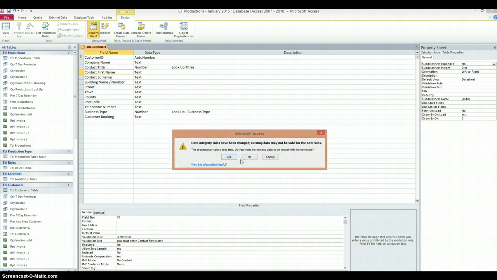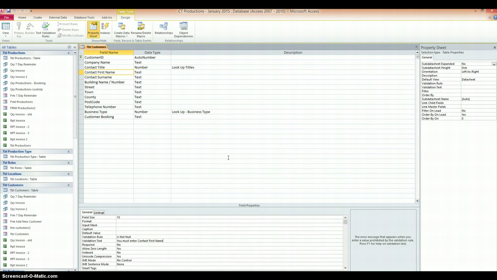Yes, I do. Okay, and I'm also going to get another warning that says the data integrity rules have changed and existing data may not be valid for the new rules. Access will go through and check, and it does say this process may take a long time. Realistically, it doesn't. I'll show you how quick it is. So click on yes, and it's done it already.